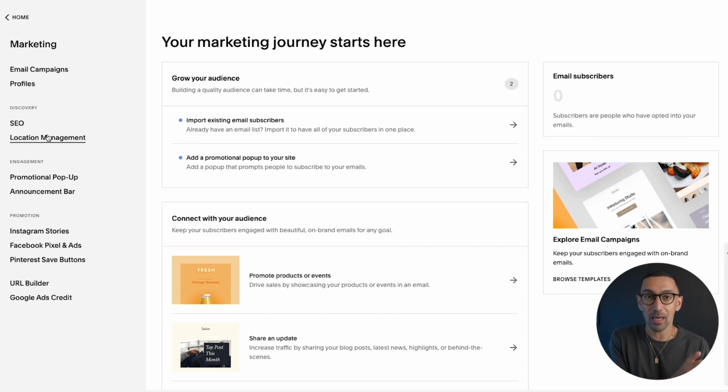Location management helps you manage all your Google My Business listings on your site, so you could do all of that here. Promotional pop-up, we know what that is. Announcement bar, that's been here for a while as well. But this section here with all the tools that they offer and everything they're helping you, encouraging you to be a part of or do, is really, really powerful. And it's all just built into this marketing page.